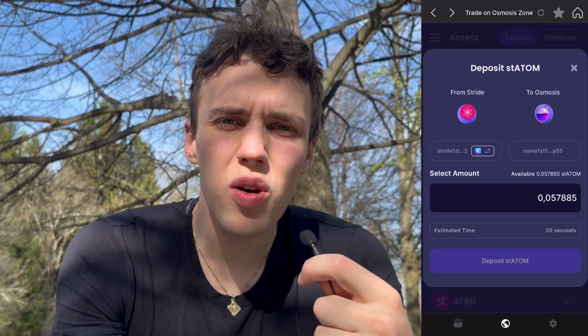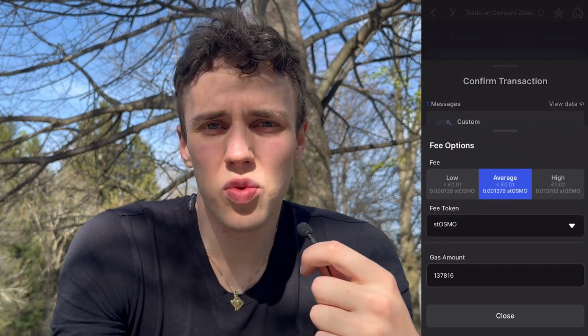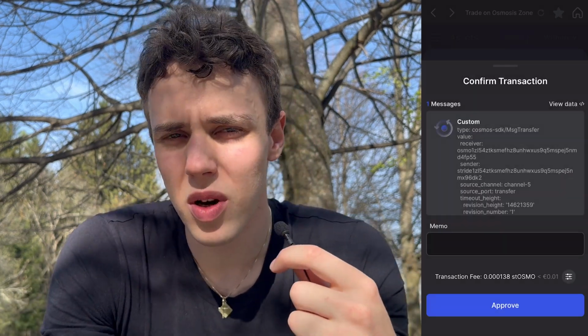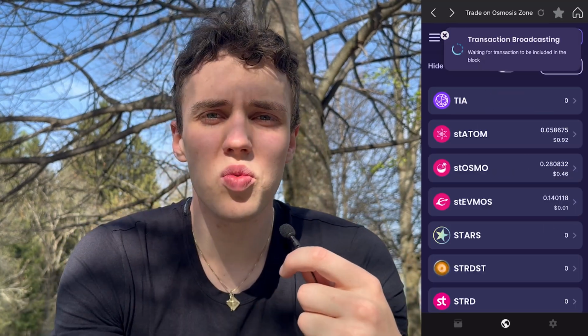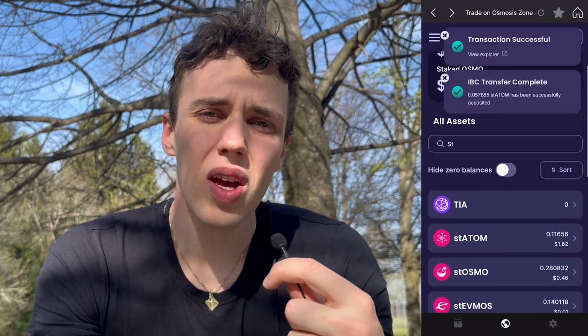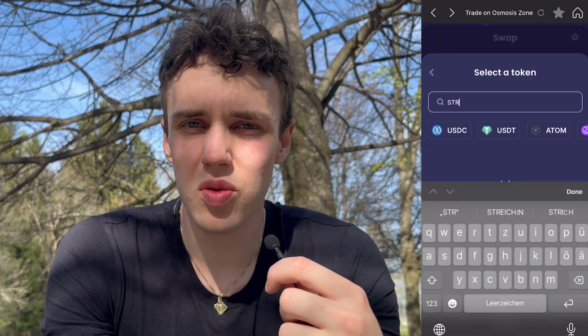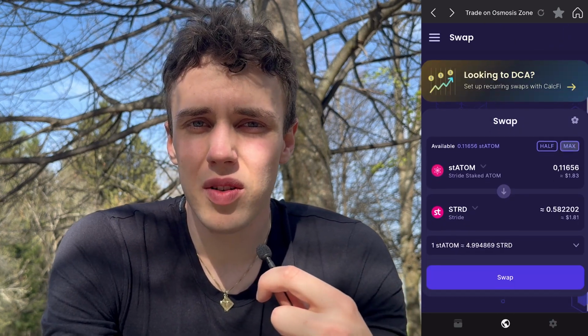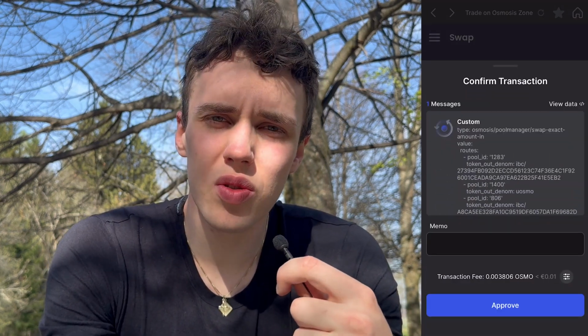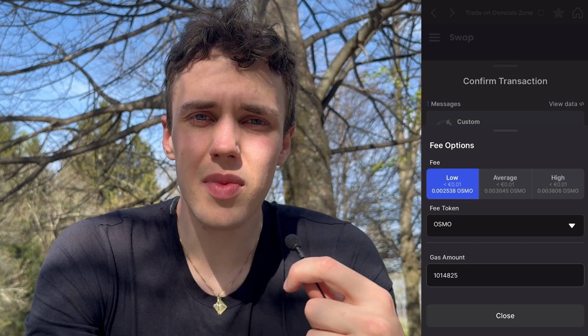Little side note, I always choose the lowest fee because it works just fine, so why should I throw away money, right? And as soon as we have deposited the stAtom, now we're gonna go on swap. From there we're just gonna swap the atom into STRD. Very straightforward. I'm also here choosing the cheapest fee option.